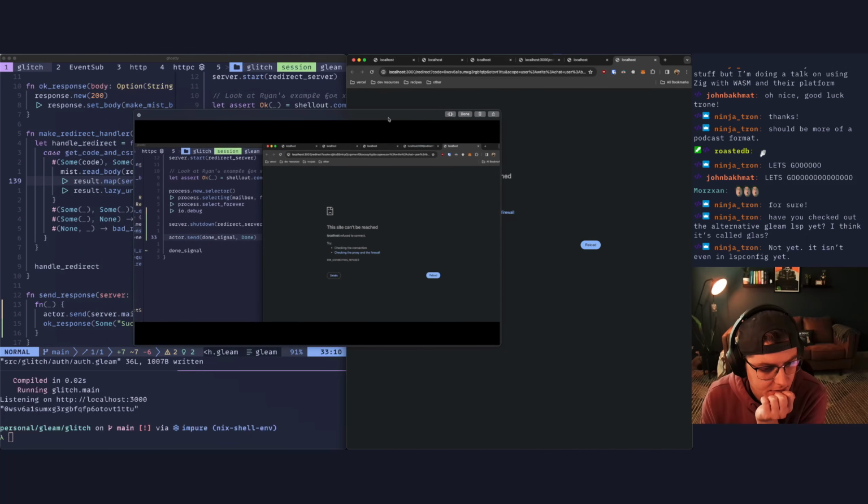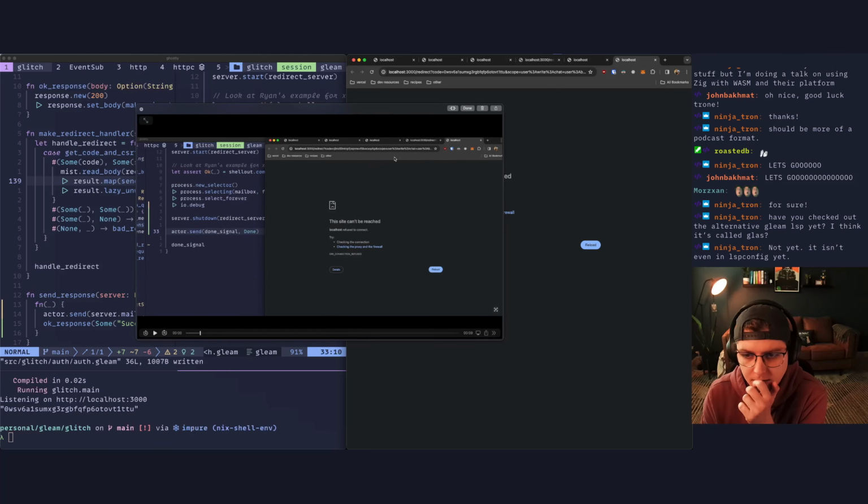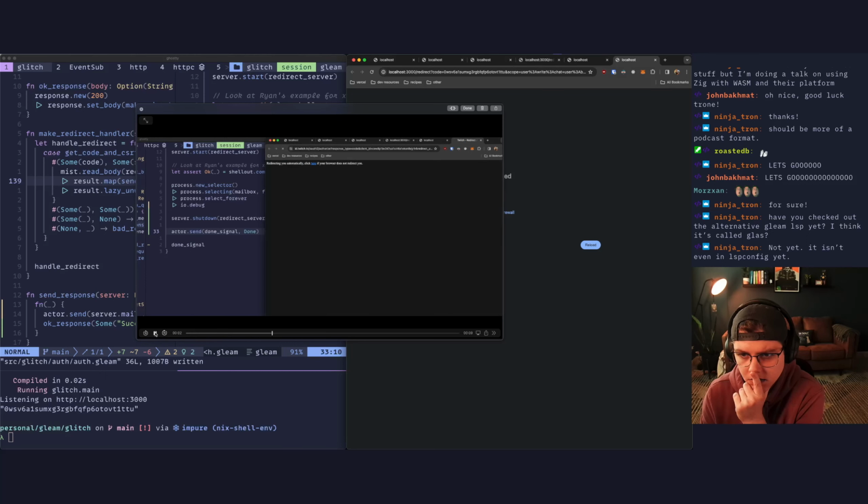Not yet, it isn't even in LSP config yet. Gotcha. So since it's not in LSP config, does that mean we can't use it for NeoVim? There we go. What did that say?